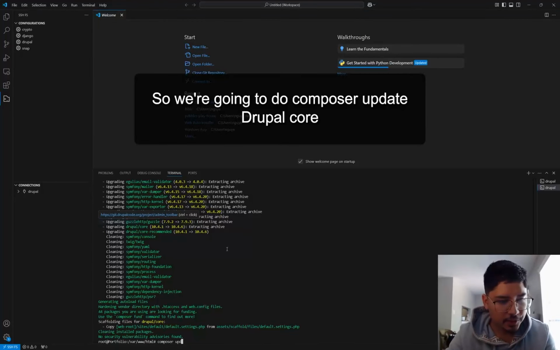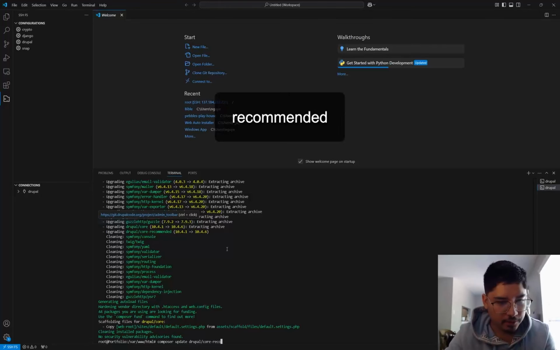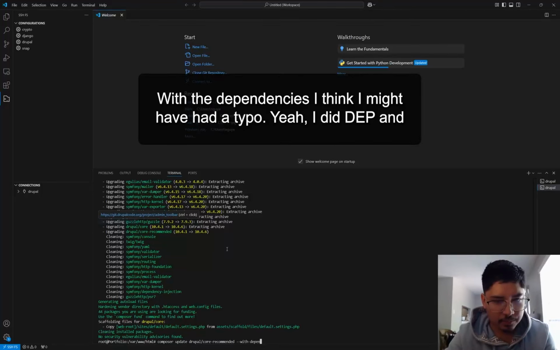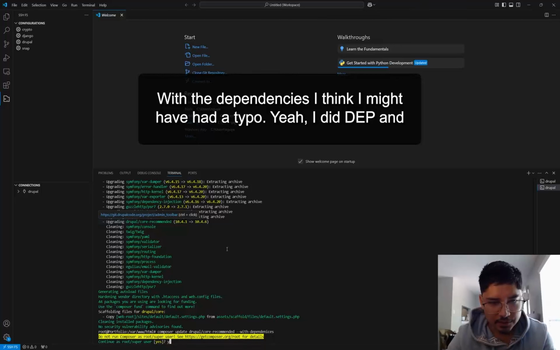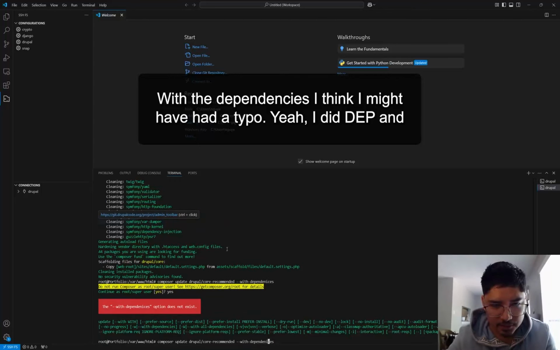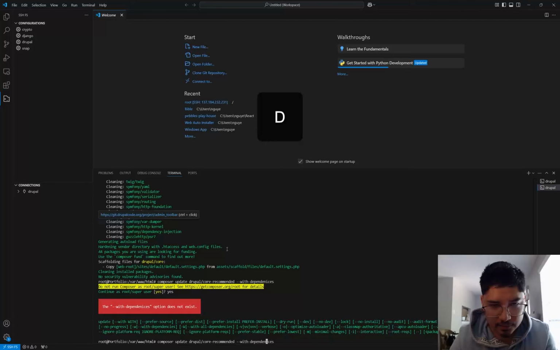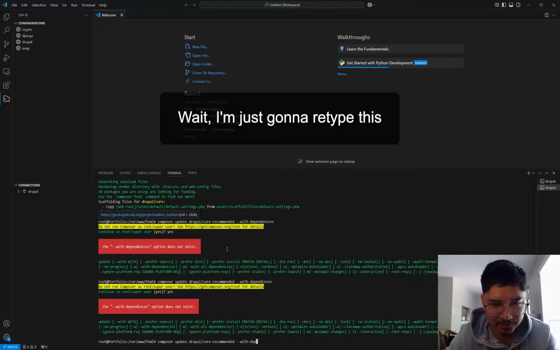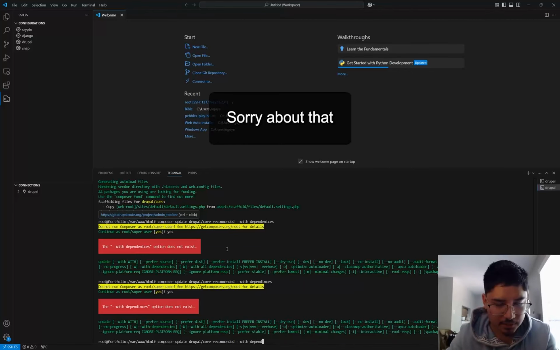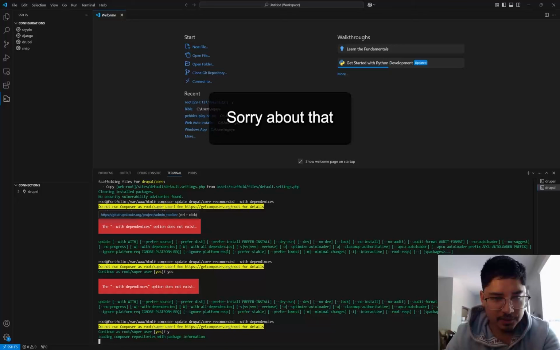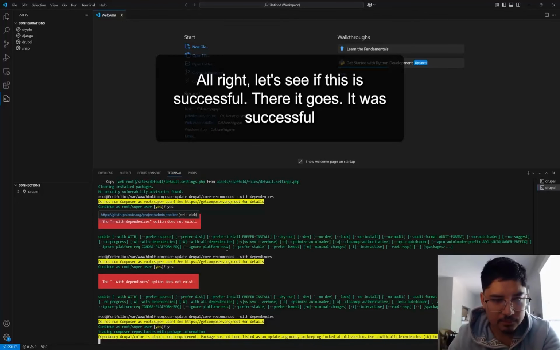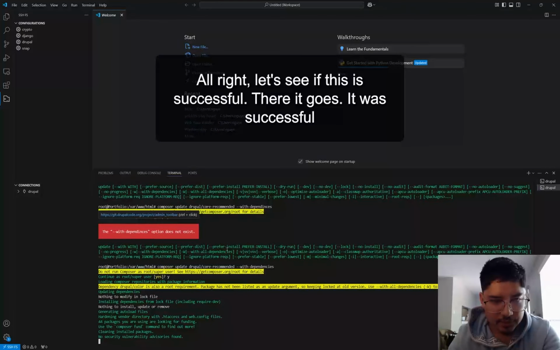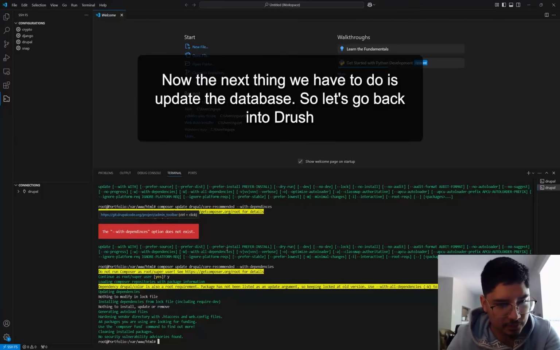So we're going to do composer update drupal/core-recommended with dependencies. I think I might have had a typo. Yeah, I did. Wait, I'm just going to retype this. Dependencies. Sorry about that. Alright, let's see if this is successful. There it goes. It was successful.